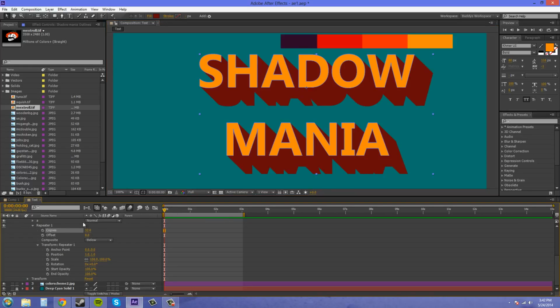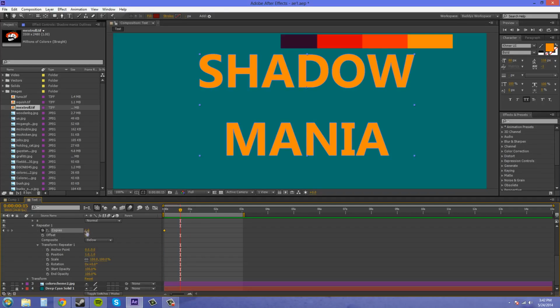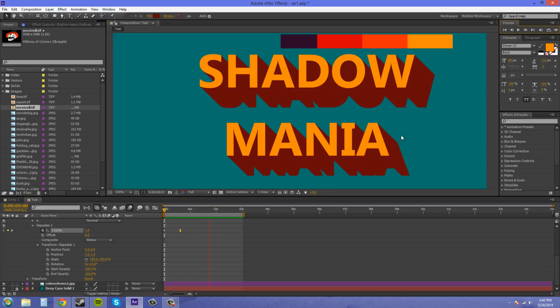Now this is animatable, so we could have started this at 0, or maybe 1, probably a little better. Start our animation here, move up like maybe less than a second, and then bring it out to there like that. So let's make this an easy ease keyframe so it looks nice. There we go. Now our shadows pop out.